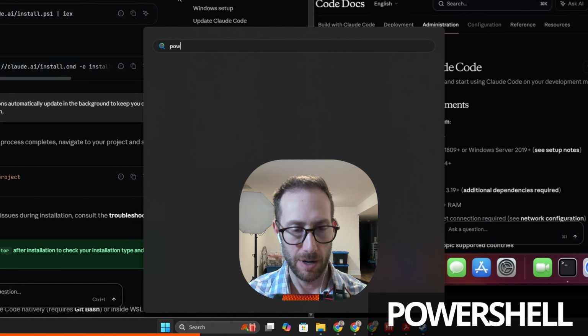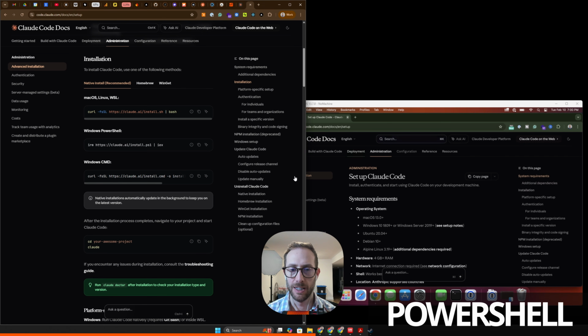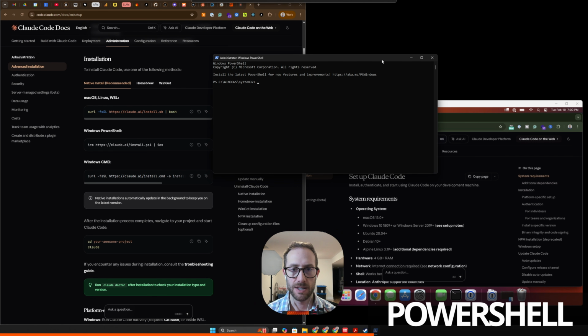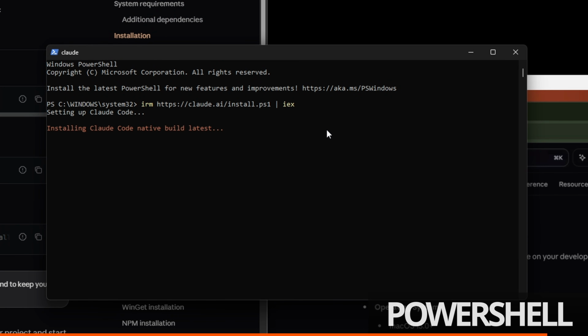Cool, Windows, PowerShell. I like this. Copy. I'm going to open up PowerShell. Generally, I always have PowerShell run as administrator. It'll ask you to authenticate. You say yes. Great. I'm going to paste this in and hit enter. It's thinking about it. Setting up Claude Code.